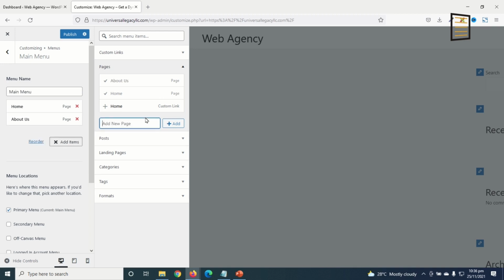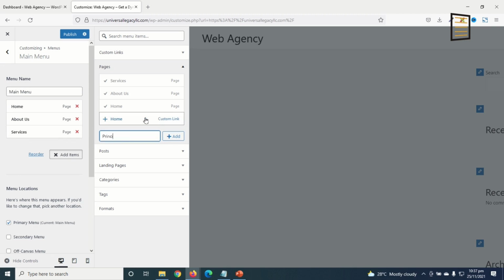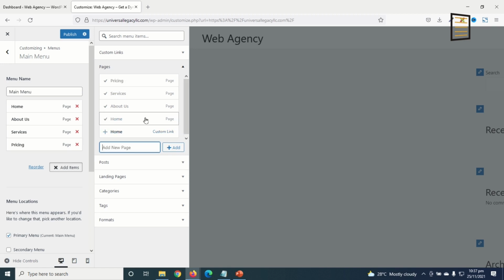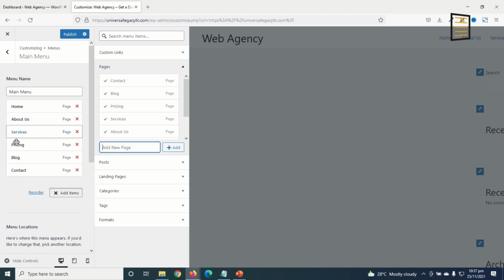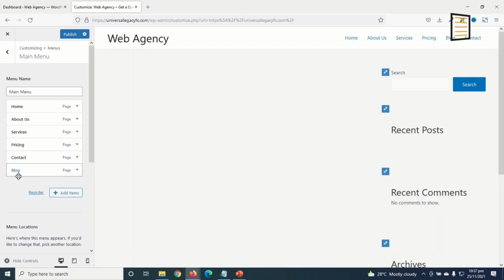Hit enter. Services, hit enter. Pricing, hit enter. Blog, hit enter. And the last page, contact, hit enter. So I have all my pages. I can rearrange them the way I want. So maybe I want blog to come down here. So I'll have home, about us, services, pricing, contact, and blog, and you see them display in here.